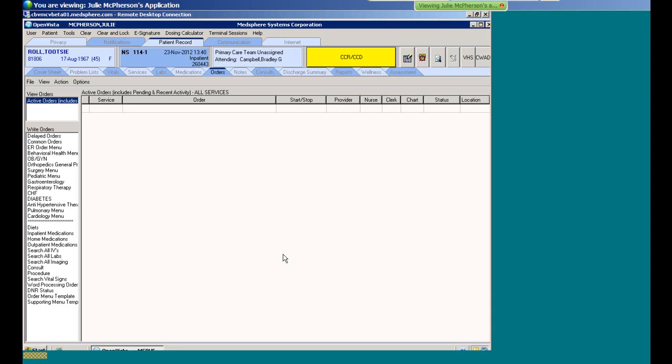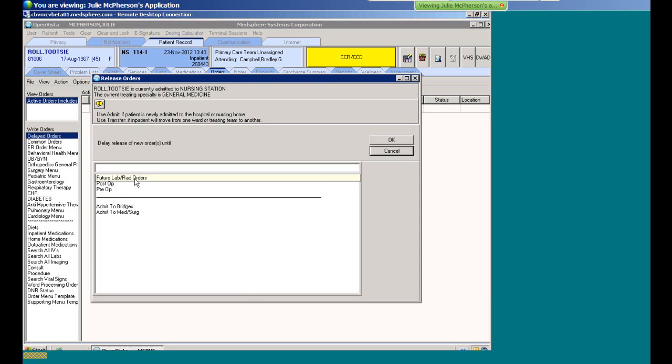Okay. Now, it's difficult to demonstrate this all the way through in CareView. Here we have lab, rad, post-op, and pre-op, all three of which are manual type release orders. Right. And then you have admit to bridges and admit to med surg. Now, when you are working with a larger hospital that has more things going on, for example, KMC, they have an entire list of possible events you could delay orders to.